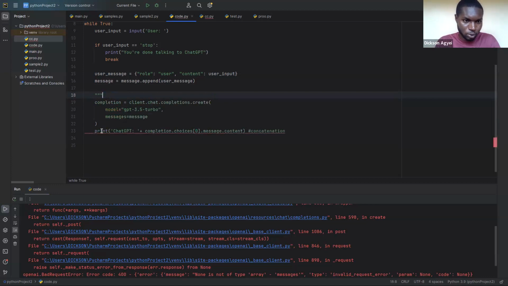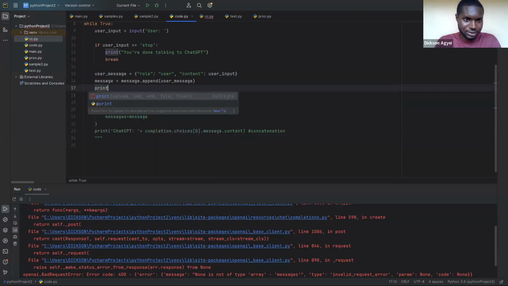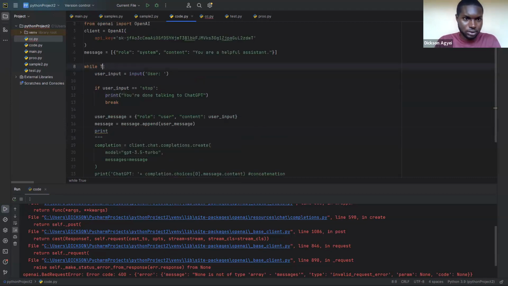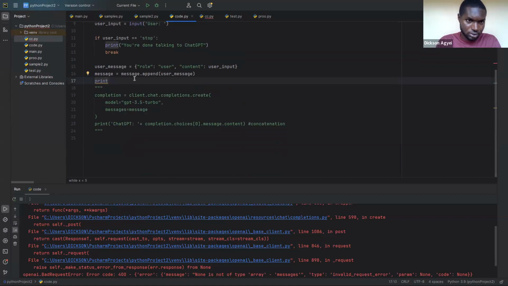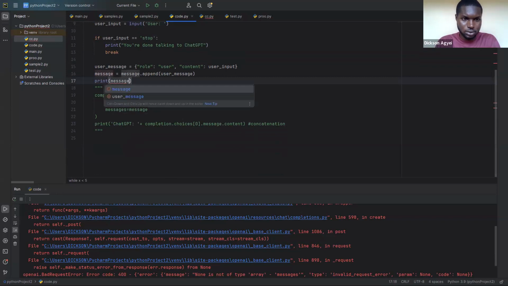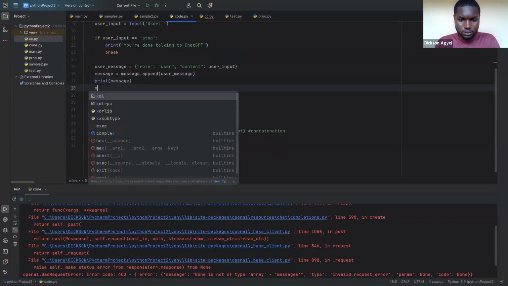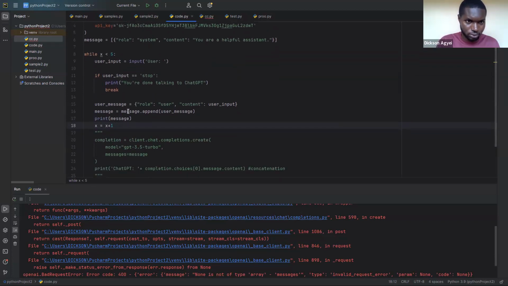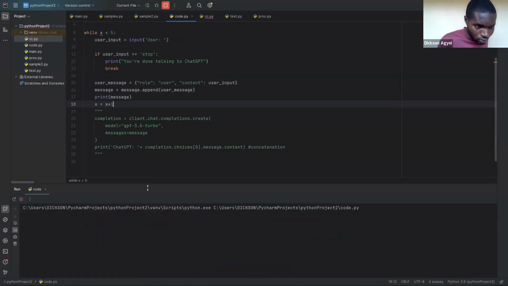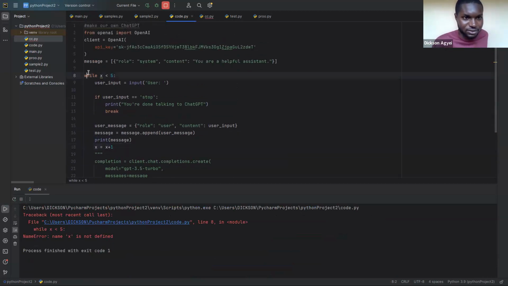Basically what I've done, three quotes is a block comment in Python. If you make block comments, it won't run. Now I want to print my messages and see something. So let me just do while x is less than 5, and then x plus plus. I just did that to end the code when it's running. I need to specify the set value for x.